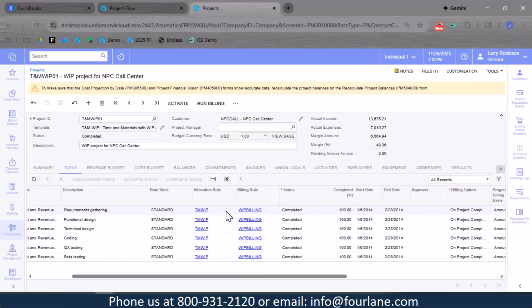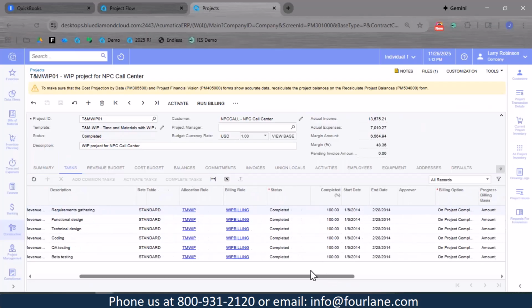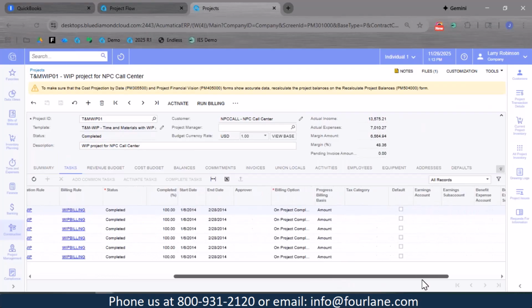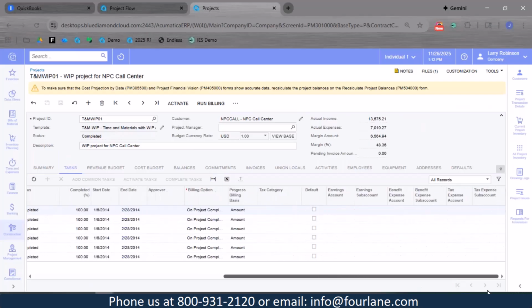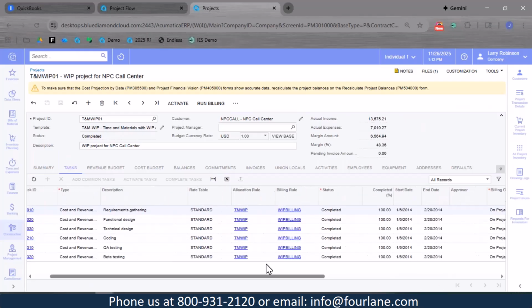You have allocation rules and billing rules at the task level, and that's something that you don't have in IES. It really just has the start and end date in IES, and the status. Obviously, you have the status as well. But yeah, you also have the GL account level at the task level. And I know I said allocation and billing rule. I'm going to show an example of a billing rule.